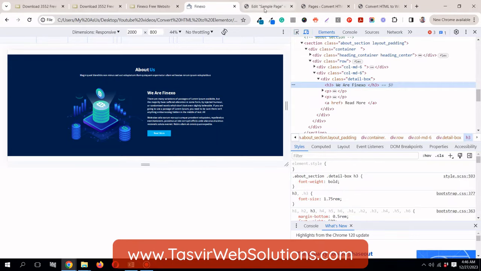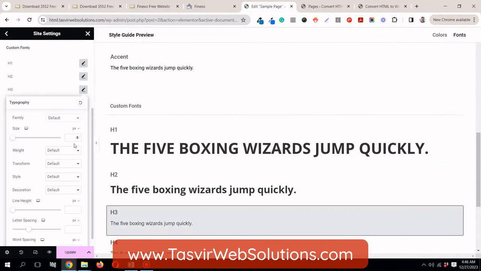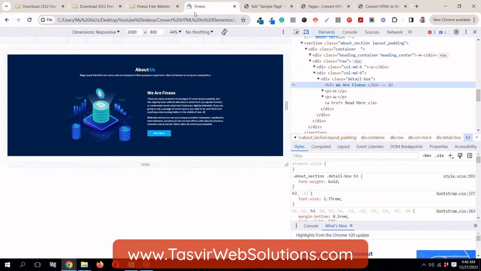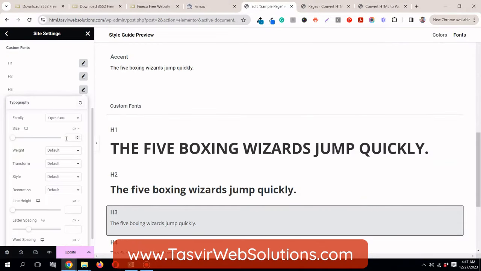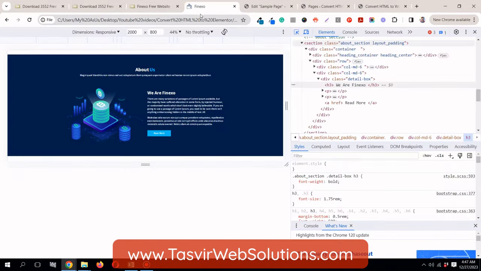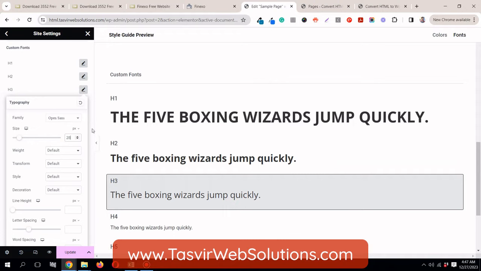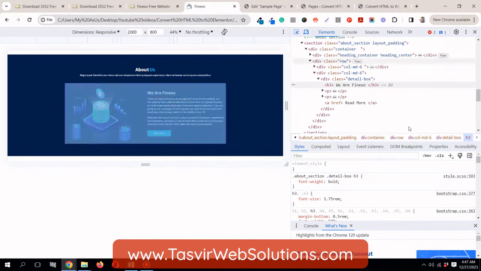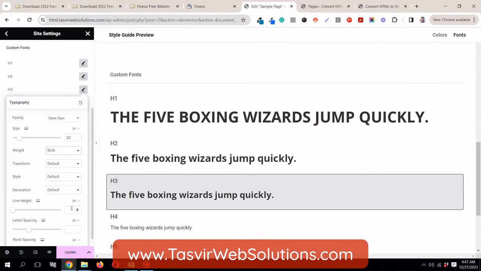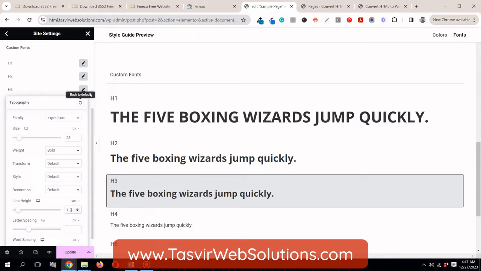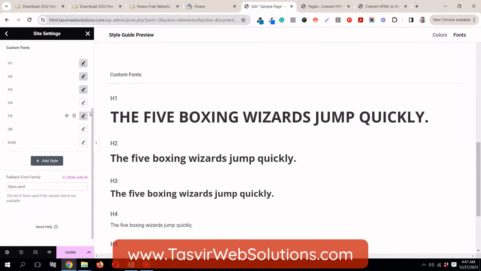This one is H3. Okay, so let's go over here, H3 over here, Open Sans, and H3 is 28 pixels, and font weight is bold, and line height is 1.2. So we need to add line height to each one, in EM, as EM means it's a relative measure. Okay, so H3, H1, H2, H5 done.